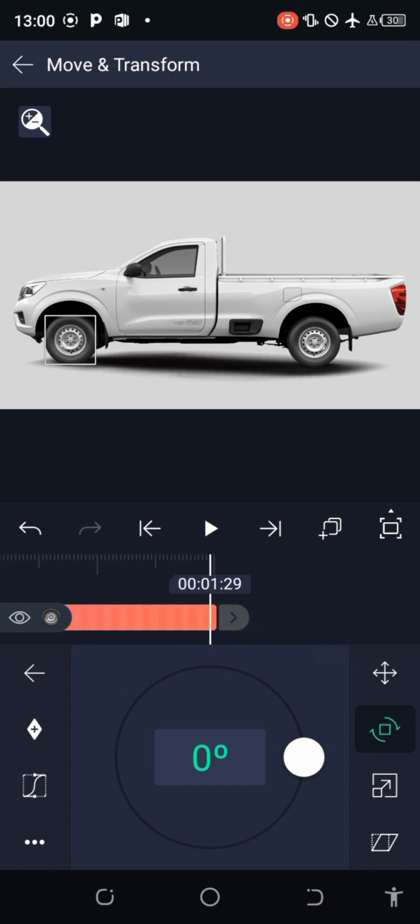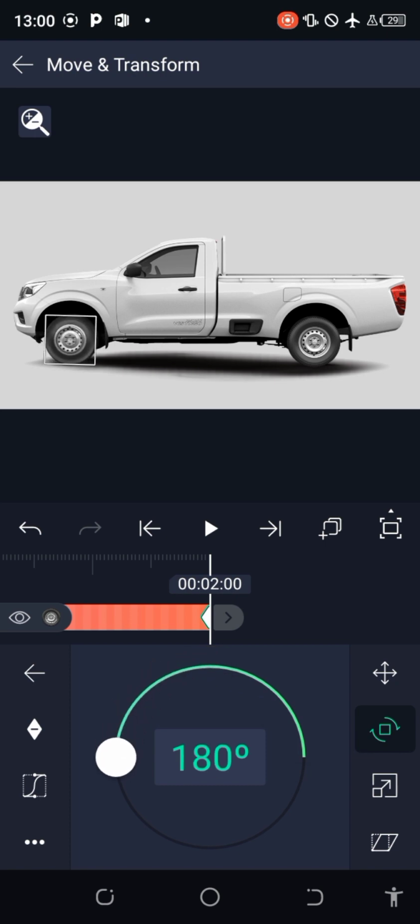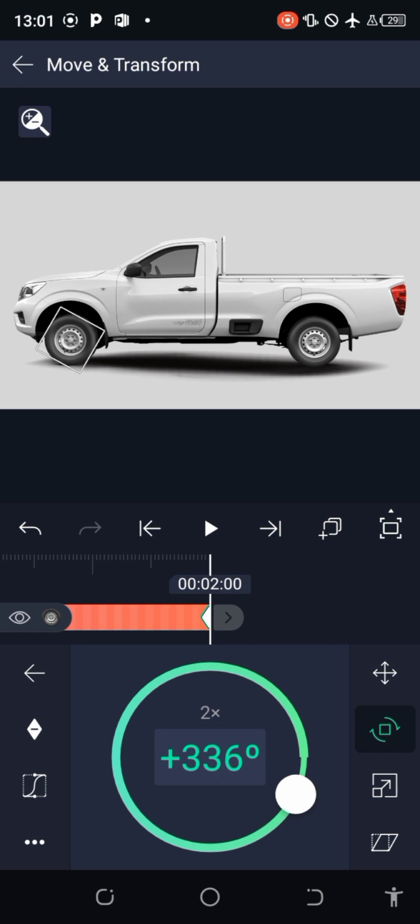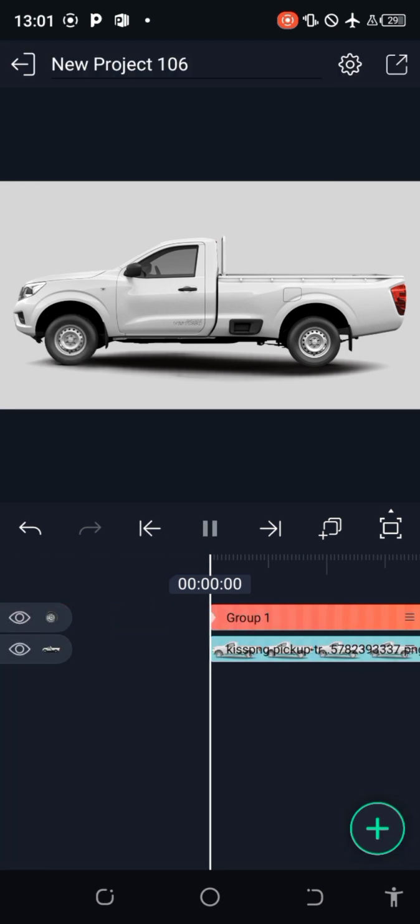Then let's go to this one here and rotate it like this, anti-clockwise, let's say three times. Good. So you can play it. Let's see.